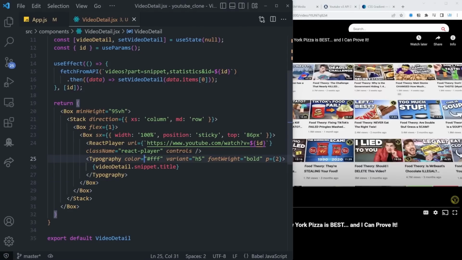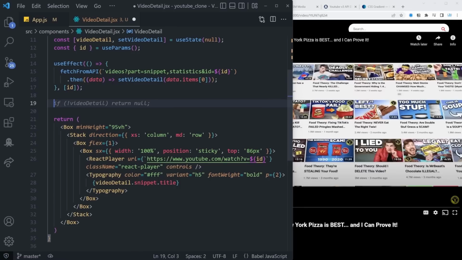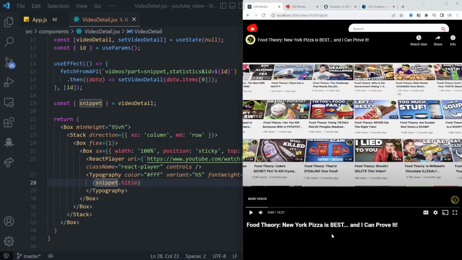But just so we don't have to every time say videoDetail.snippet.title and then videoDetail.snippet.description, let's destructure all of the values from the videoDetail. We can do that by saying const, we can get the snippet is equal to videoDetail. This is called object destructuring. We took the snippet property out of the videoDetail. So now we can simply say snippet.title and it's still going to work.